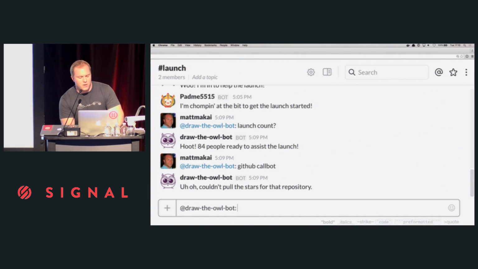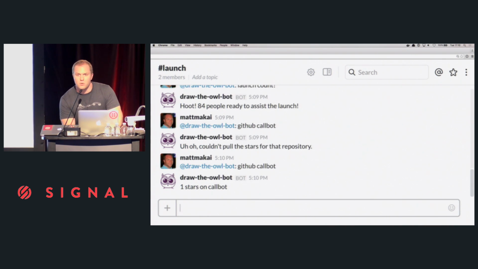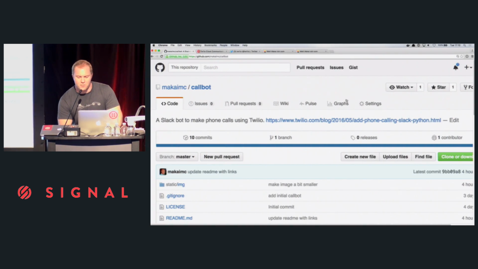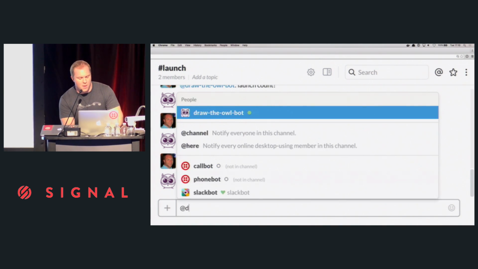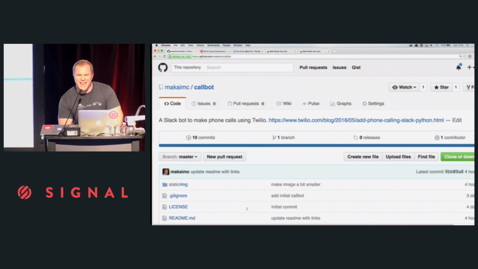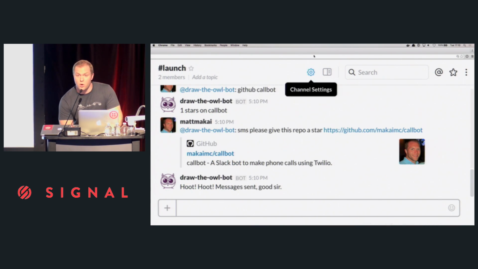So if we say, hey, Draw the Owl bot, GitHub callbot, what we're going to see is, well, there's 1 star. Apparently someone already went to it. All right, nice. Well, let's get this into your hands a little bit easier here. I'm going to say Draw the Owl bot, why don't you send an SMS to everybody who's a part of our launch, and please give this repo a star. And then we're going to get a link to the callbot.